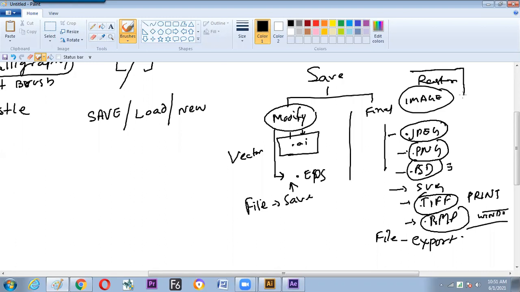Because Illustrator is the software which has done the file, but the output is raster only.